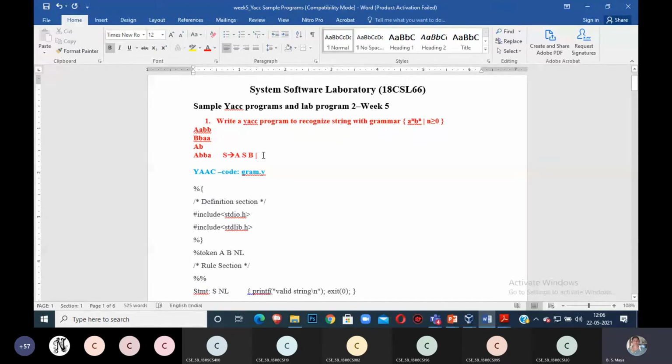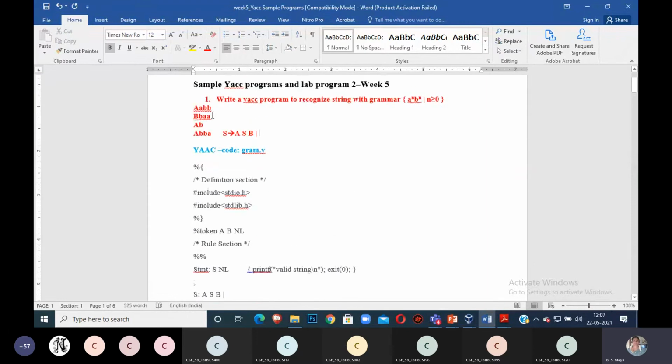Now tell me how many terminals are there in my grammar. My grammar uses only A and B. What are the terminals or tokens? One token is A, the second token is B. First you have to identify in the grammar what tokens I am using. S is a non-terminal, replaced every time. Only A and B are my tokens. Now how to write my program? First identify all the tokens. A is one token, B is one token.